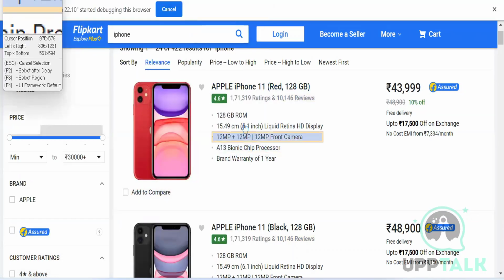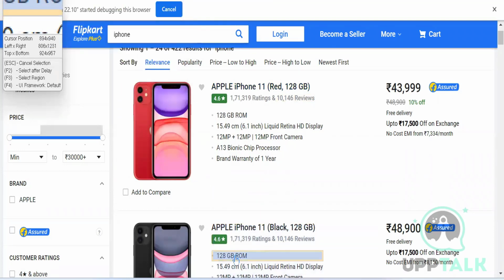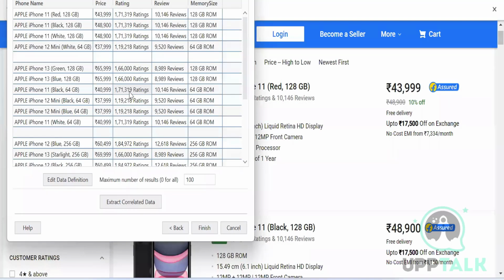You want the memory also, right? So extract correlated data. Click next. You have to select the memory. Memory size. Click next. We want to tell UiPath these are the similar items, like I told you, the pattern. It is asking whether the second column pattern is also the same. That is what we are selecting two times. So now this is the information. I'm clicking the finish button.